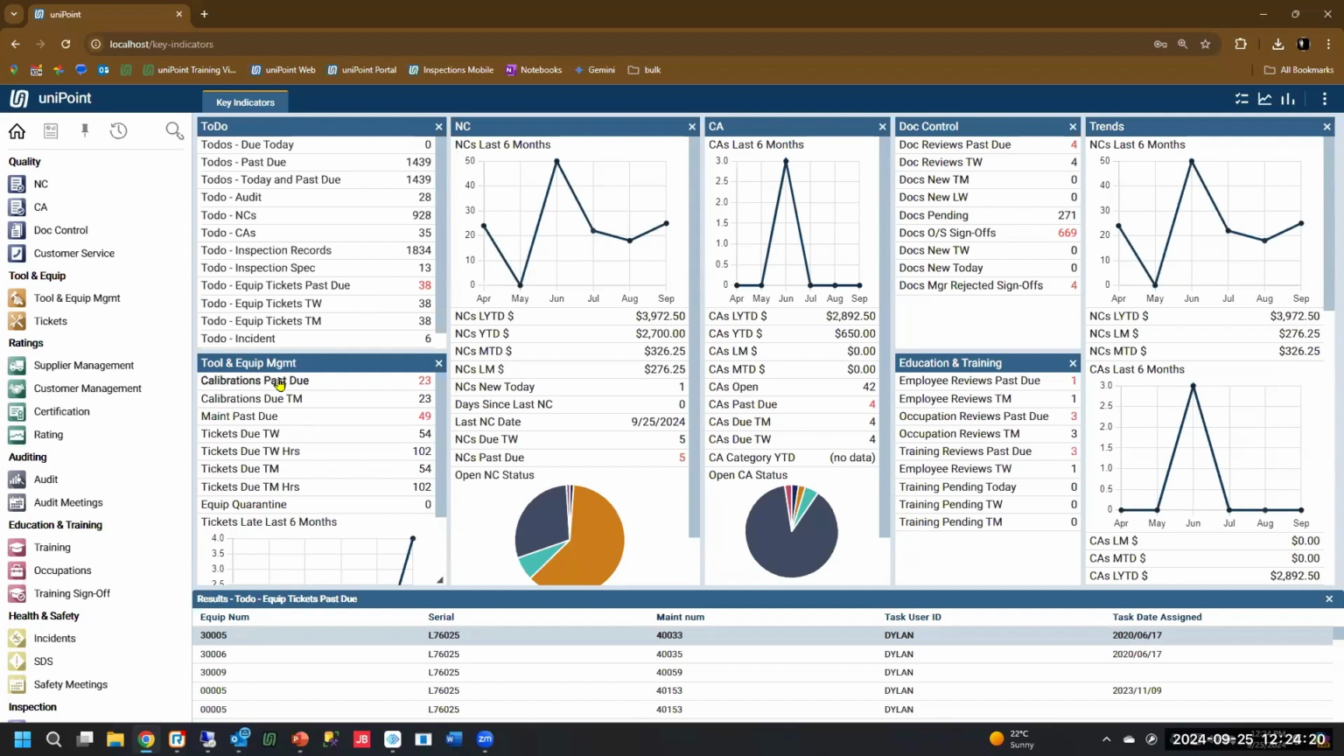Just below that, though, is the general tooling and equipment panel. I am mostly concerned with the equipment tickets that I have on my plate that are past due. We also break out what is due this week and this month. And we are approaching the end of the month. So for me, those numbers all line up. But it might be, this week I have 50 that are due. And this month I have 110. So you'll see these numbers update in real time as the days and weeks and months go by.